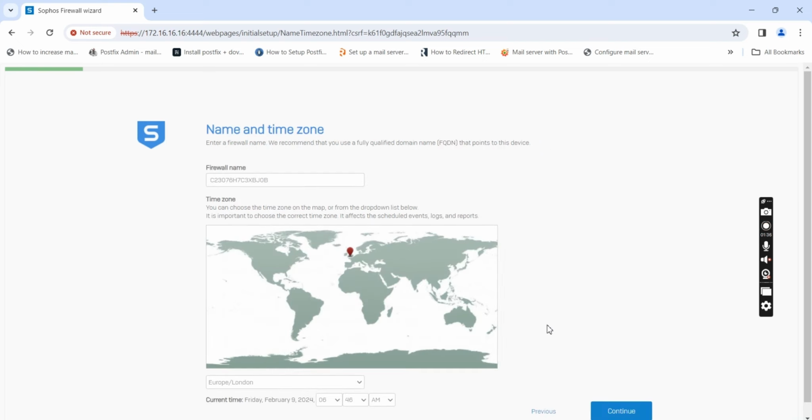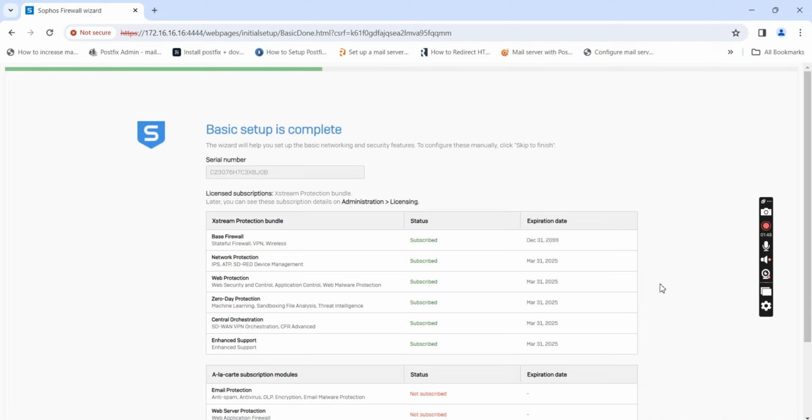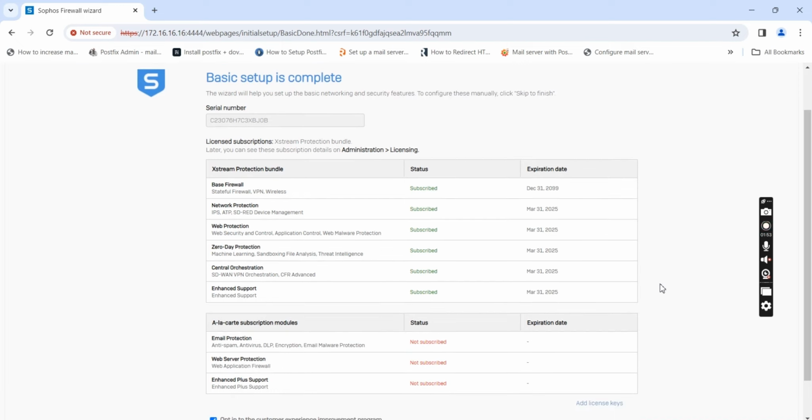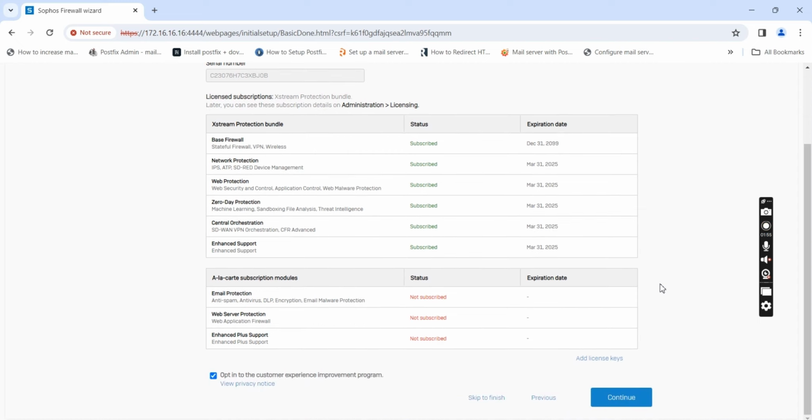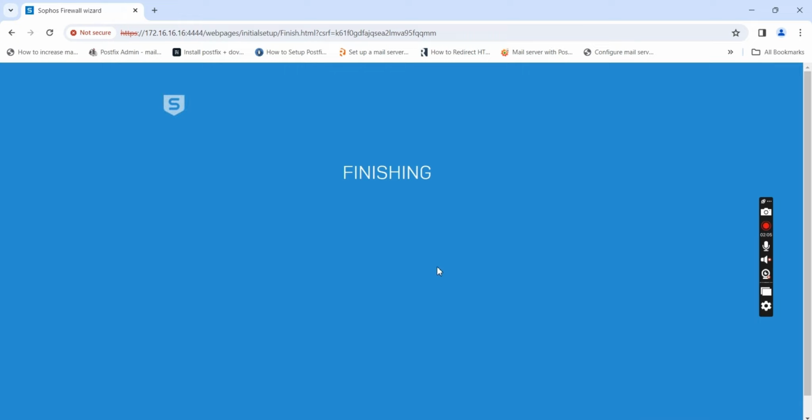Once you continue, here it is asking me for the time zone. So I'm selecting my time zone, that is Asia, Kolkata, and click on continue. And here it is asking me for the subscription options. By default, I have some subscription, which is showing in front of you. Here I don't want to continue further, so I'm going to click on skip to finish, and click on finish again.